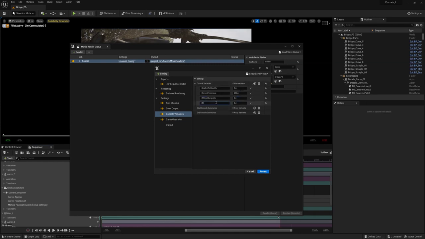Okay, add another variable and type r.motion-blur-quality and set it to 5. And add another variable and type r.shadow-quality and set that to 5. And lastly, add one more variable and type r.raytracing-global-illumination and set that to 50.